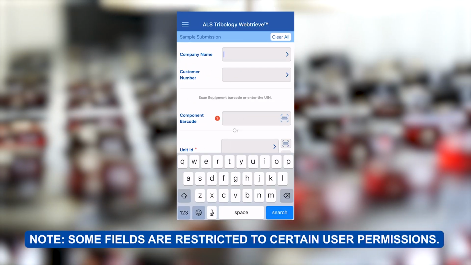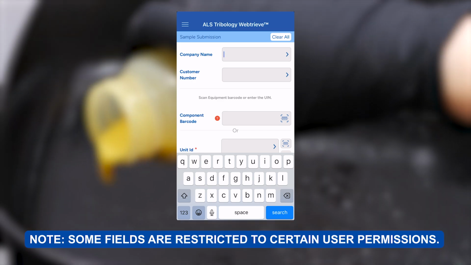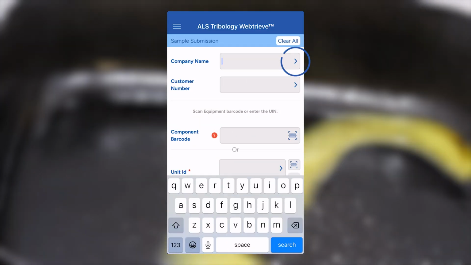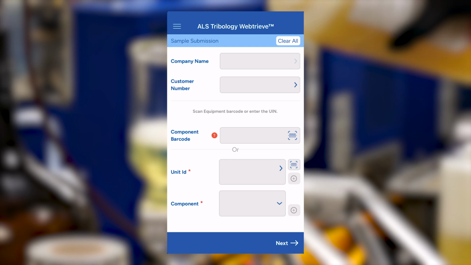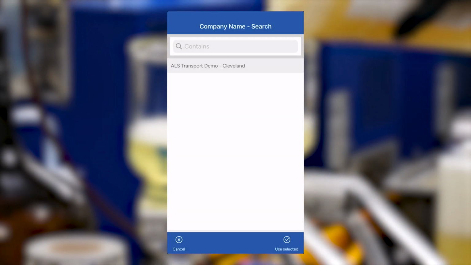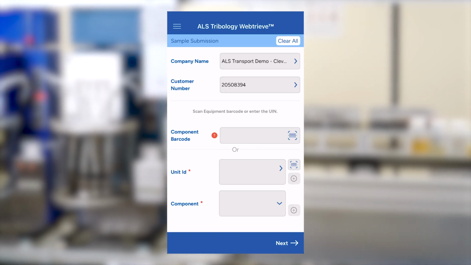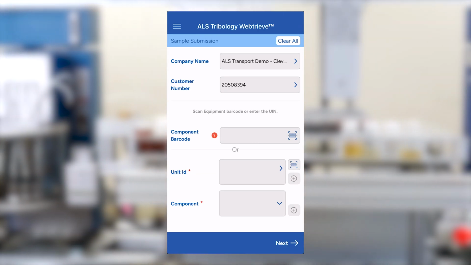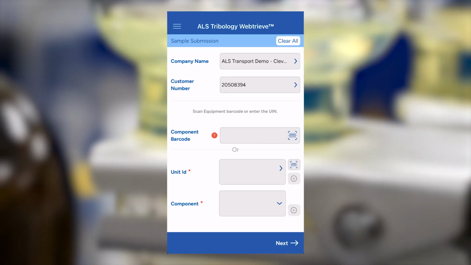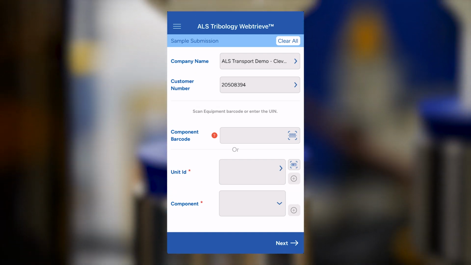On this sample submission page, you're going to need to fill out the company name. Press the right arrow on the company name field to choose from a list of company names. Once you select the company name, you can press Use Selected at the bottom, and that will automatically generate the customer number. From here, you can press the plus symbol next to Unit ID.